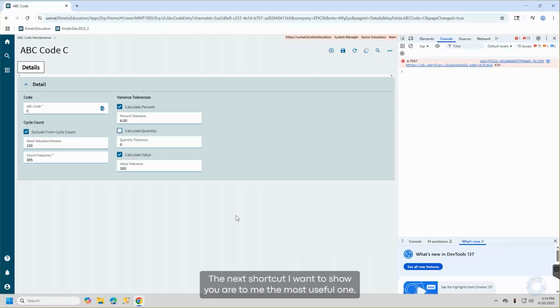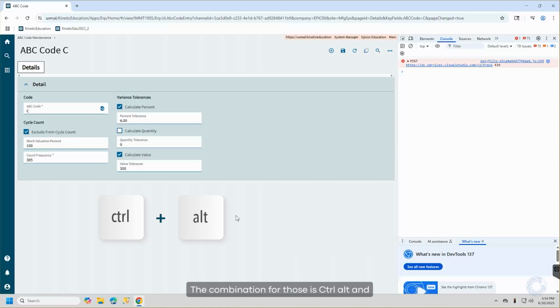The next shortcut I want to show you is, to me, the most useful one, because it's the shortcut that's going to show you the current data views and the rows that will eventually be saved to the database. So how do we see all the current data views? The combination for those is Ctrl Alt and the letter B, as in victory.